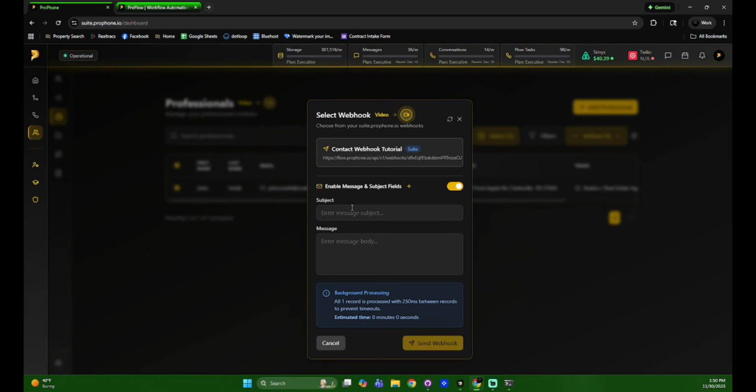You can enable message and subject fields, where you can give a subject and a message body here. You can type it in.